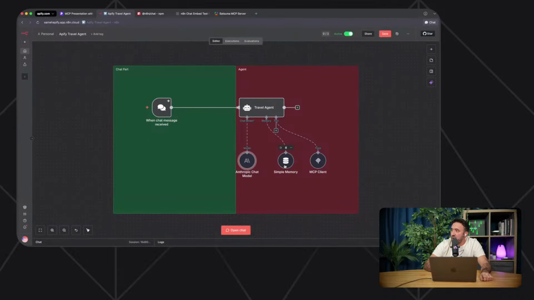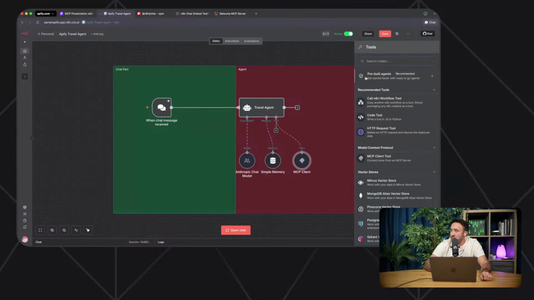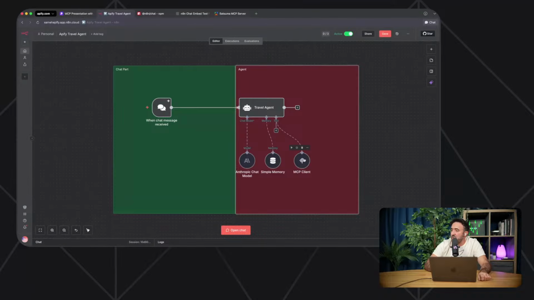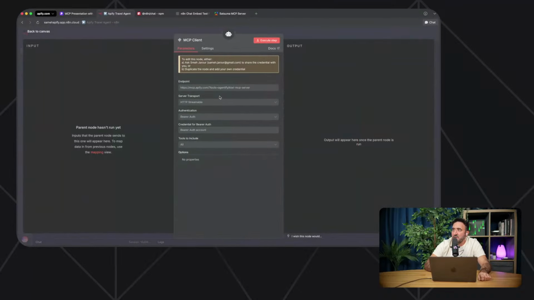All right. Then you attach a simple memory to it. And here is, of course, the crux of what we're doing: attaching the MCP client to your agent. So when you add a tool, one of the options that you will see is to attach the MCP client tool, right? And that's exactly what I've done here. I have attached an MCP client tool.